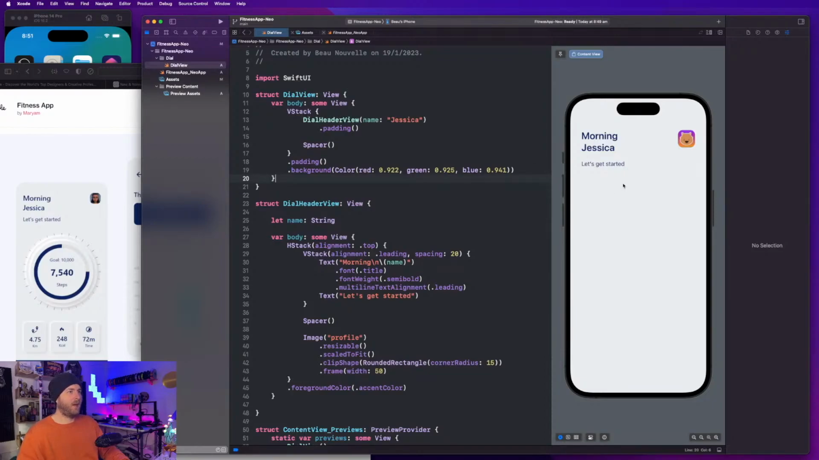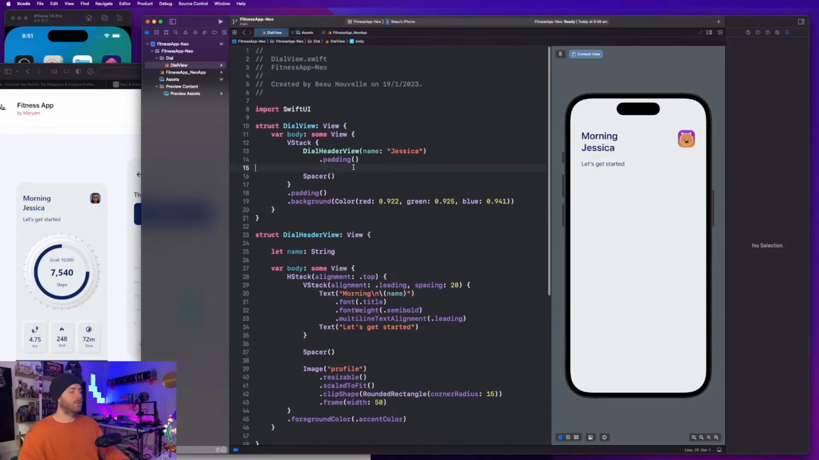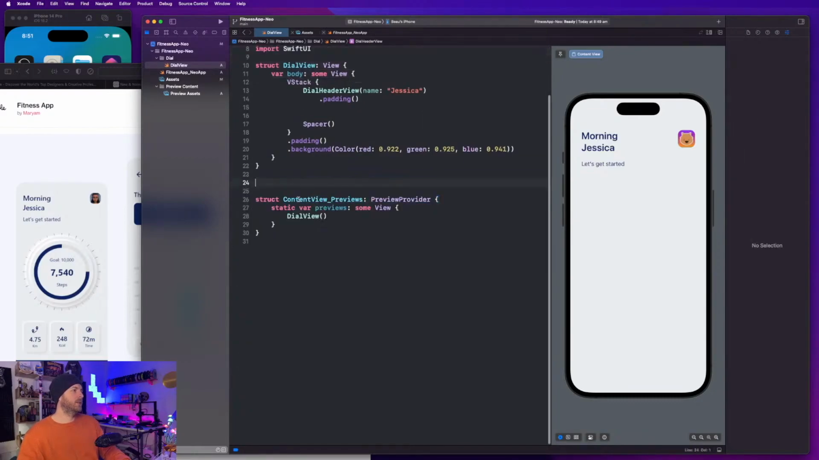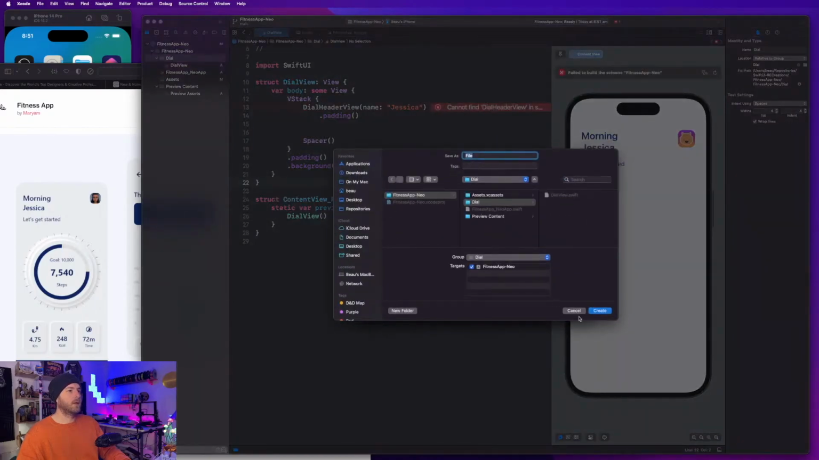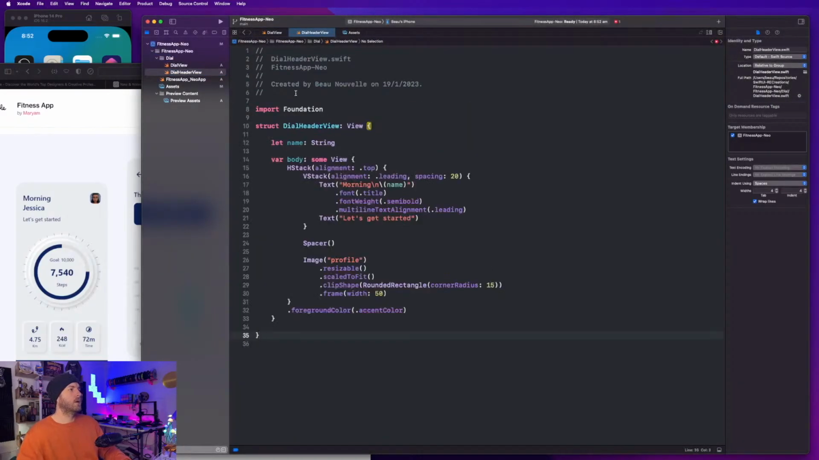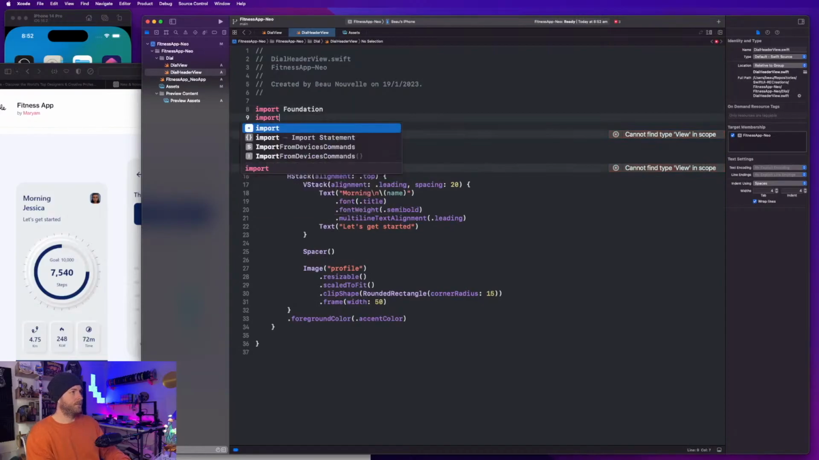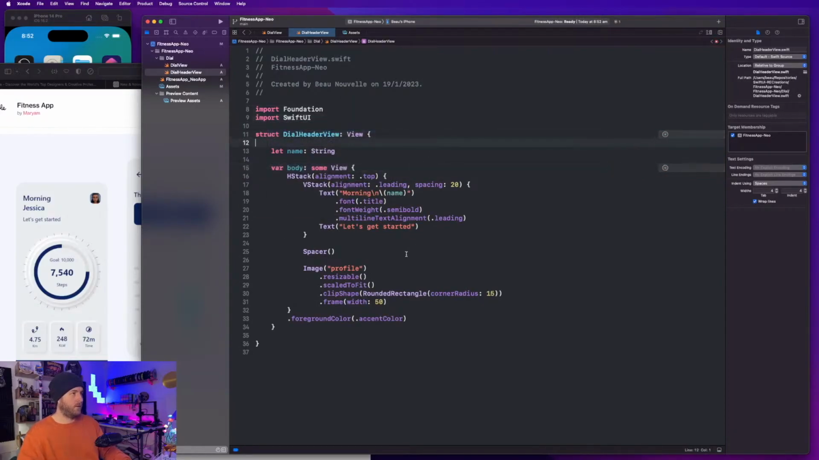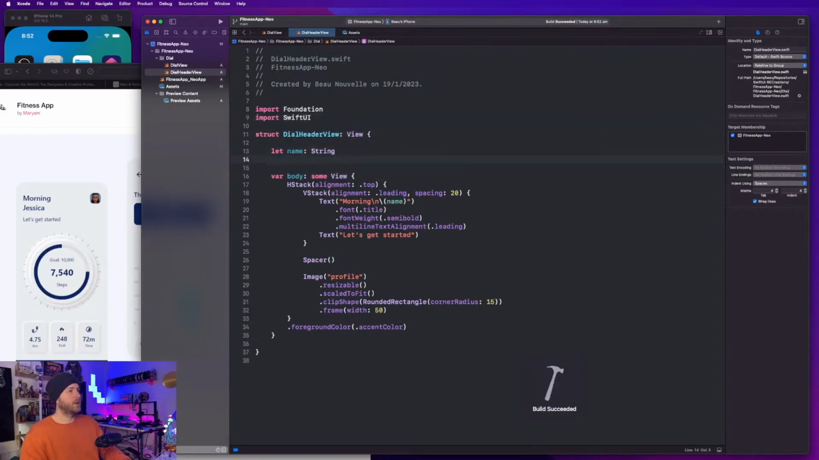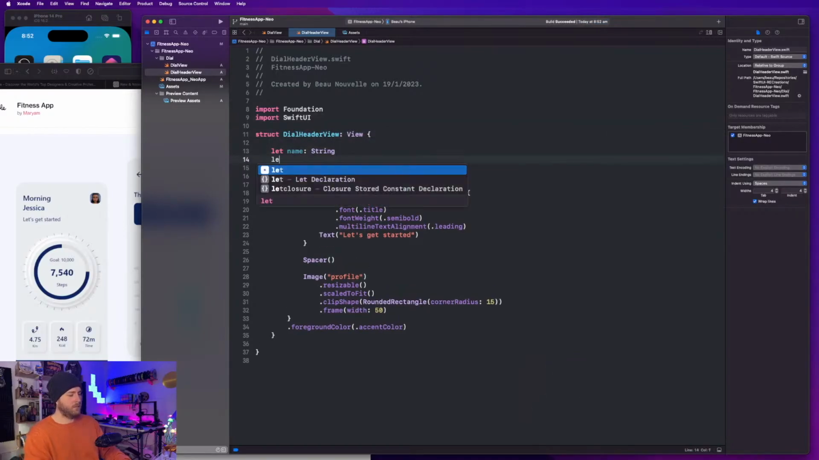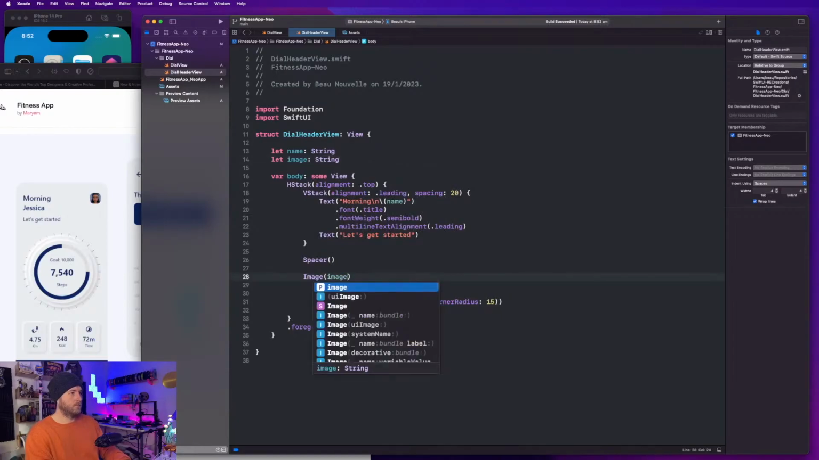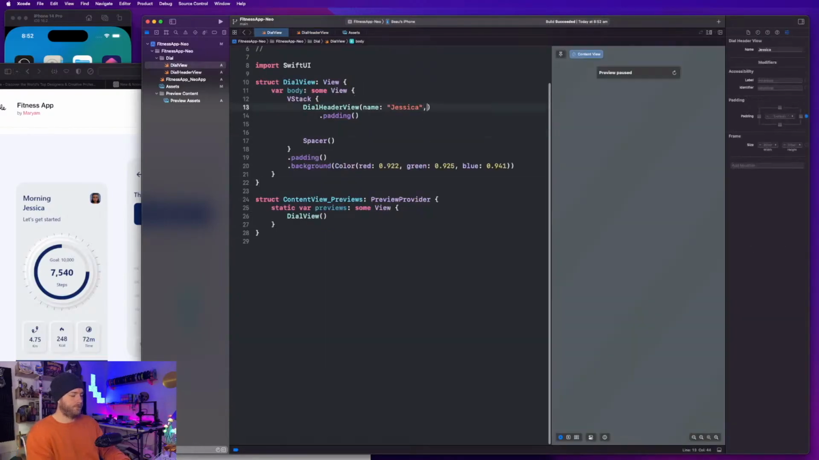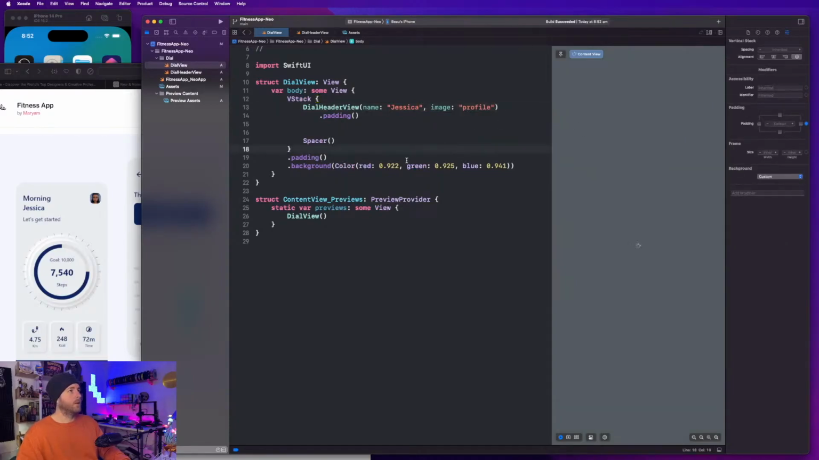And then I think the header looks fine, the background's good. Let's keep moving. So we've got our dial header view. Let's just get rid of that and then we'll drop it in as a new file. Dial header view. And just to get it out of the way, because I'm pretty happy with how that looks, we would pass in an image as well. Should we do that? Sure, why not? You know, do it properly.